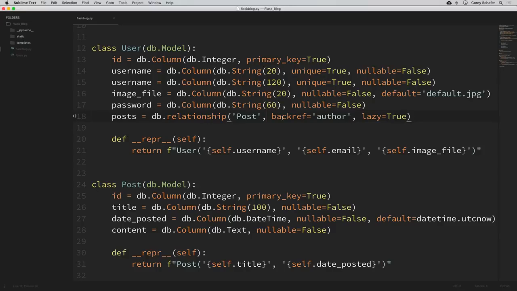Now, the lazy argument just defines when SQLAlchemy loads the data from the database. So true means that SQLAlchemy will load the data as necessary in one go. So this is convenient because with this relationship, we'll be able to simply use this post attribute to get all of the posts created by an individual user. Now notice that this is a relationship and not a column.